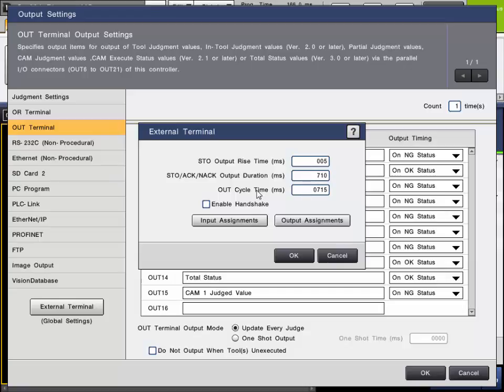But you can adjust that accordingly. So what will happen here is when the parallel outputs are updated, the output rise time later, in this case 5 milliseconds later, the STO output will turn on. It will stay on for the duration time set here, in this example 710 milliseconds, and then the output cycle time is 715 in this example. It's greater than or equal to those two added together. So this is an important setting. This is how long it takes to send each one of these status updates.